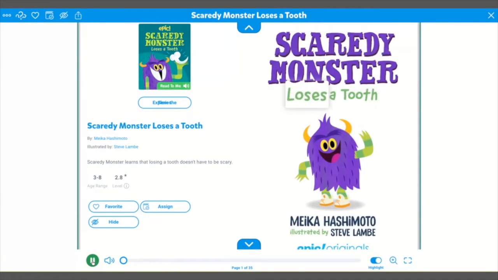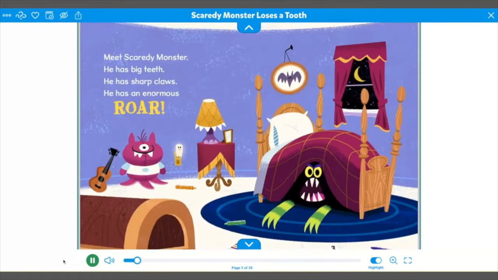Scaredy Monster loses a tooth. Meet Scaredy Monster. He has big teeth. He has sharp claws. He has an enormous roar.